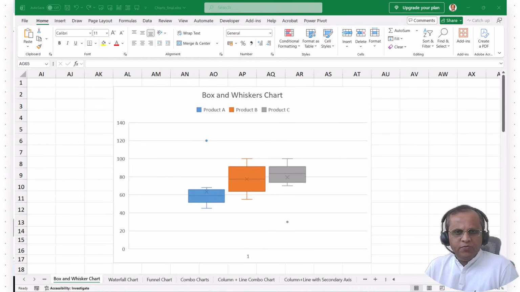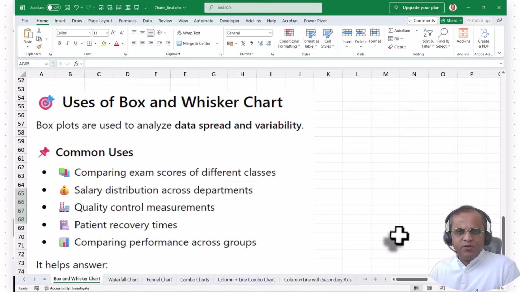In the previous video, we saw what is box plot or box and whisker chart, and we saw the whole theory part of it. Now in this video, I'll be showing you how to create this kind of box and whisker chart. But before that, let us see what are the uses of box and whisker chart and what are the advantages and disadvantages.